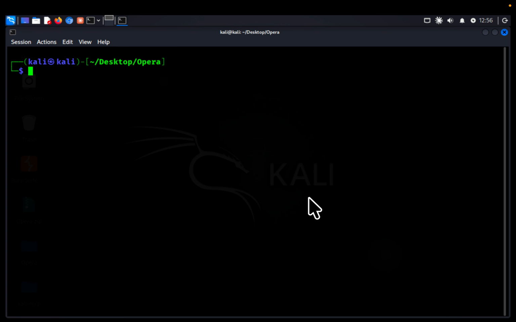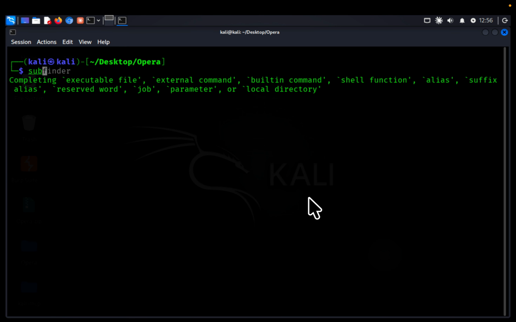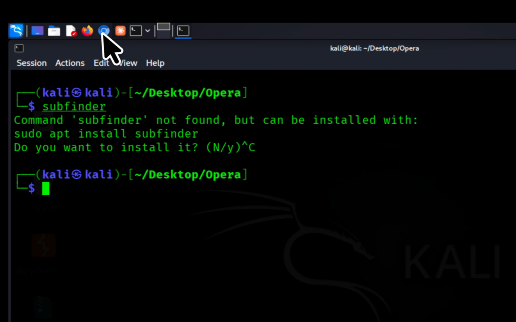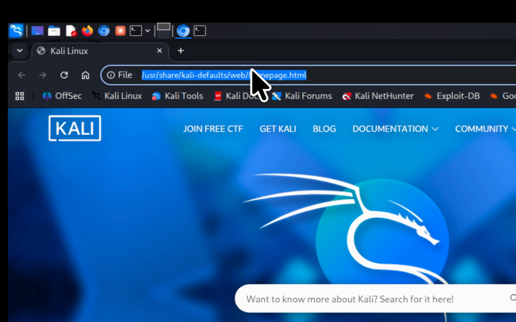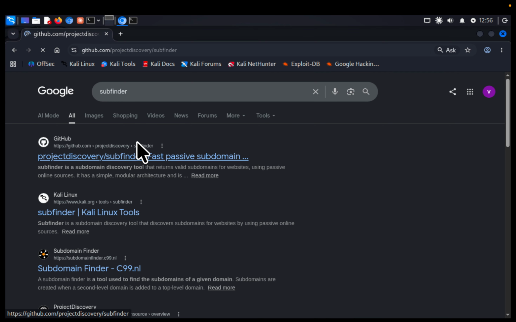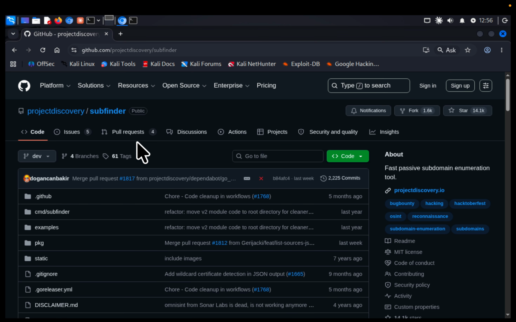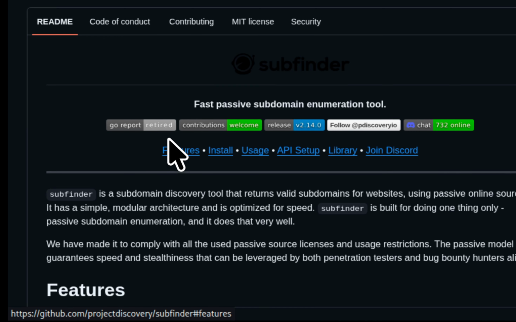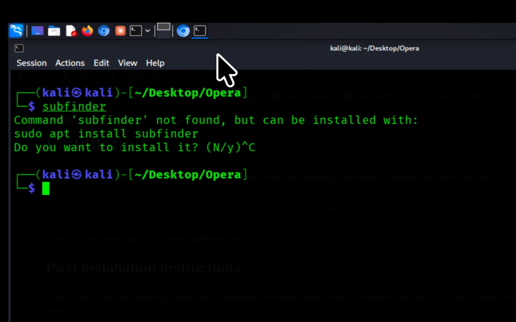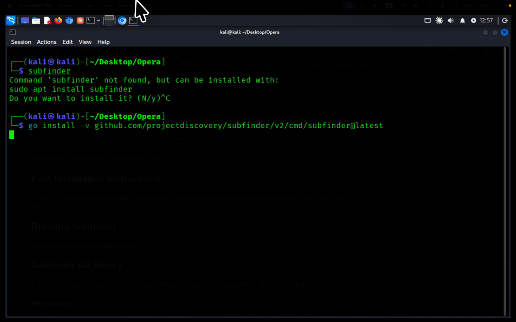What we are going to do now is, do we have subfinder? Okay, we need to install it. Let's just do go based subfinder, and here let's go into installation, copy it and paste it here.